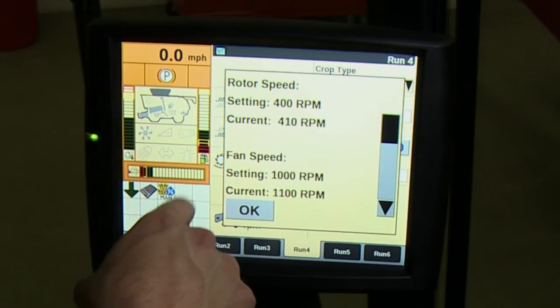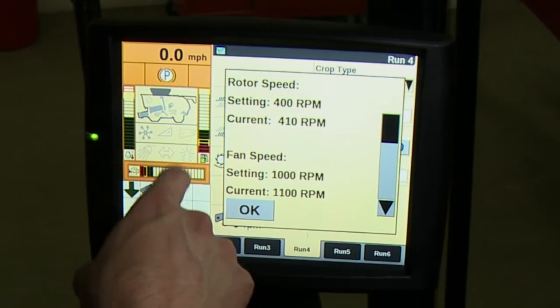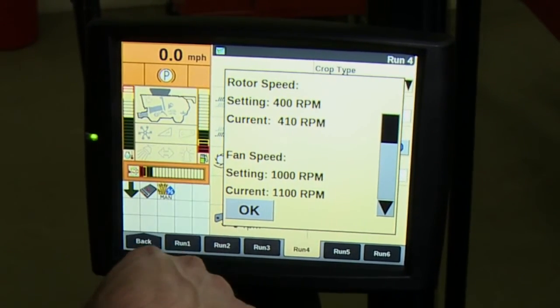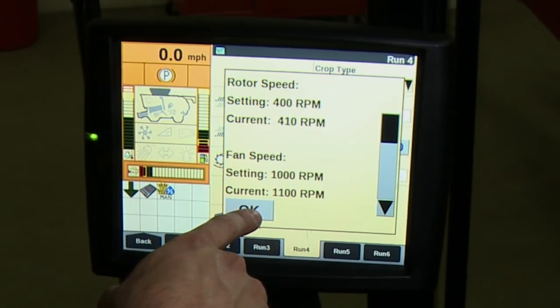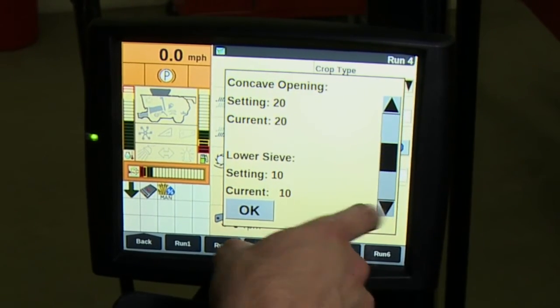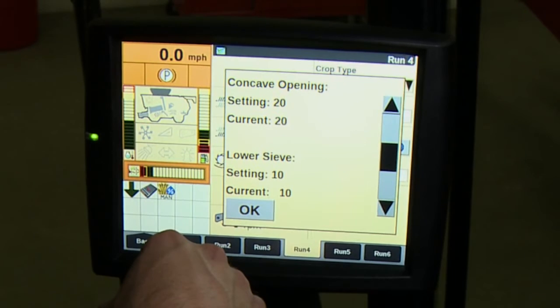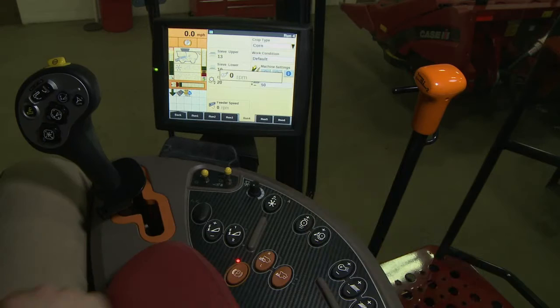Okay, so you can see each one of these has a setting and a current option, and that's how we're going to be able to quickly check up and take a quick glimpse at what we have for a saved setting and then what the machine is currently doing. All right, I'm going to shut the combine off here real quick.